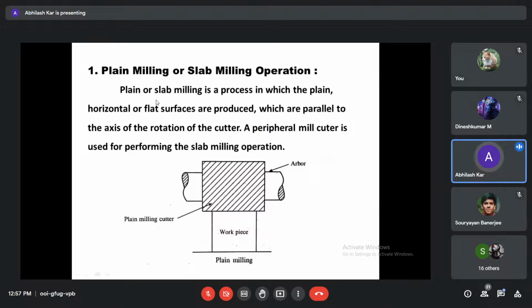The first is plain milling. Plain or slab milling is the process in which plain, horizontal or flat surfaces are produced, which are parallel to the axis of rotation. So this is the axis of rotation, and the rotation of the cutter is also parallel to it. A peripheral milling cutter is used for this operation. So this is a peripheral milling cutter.